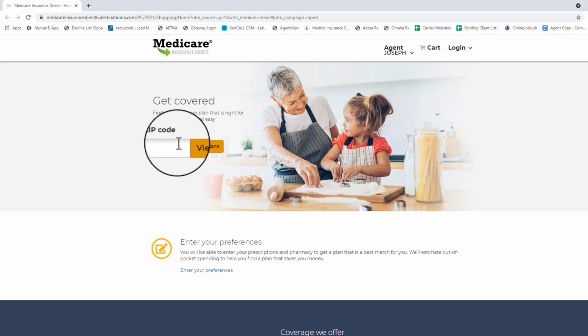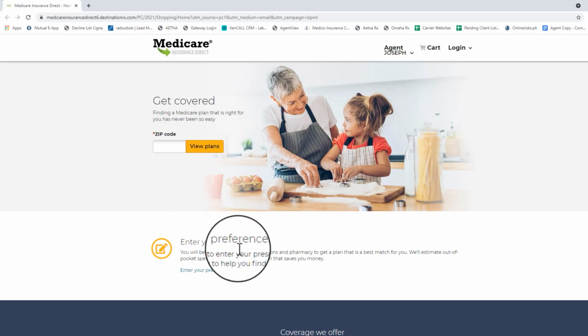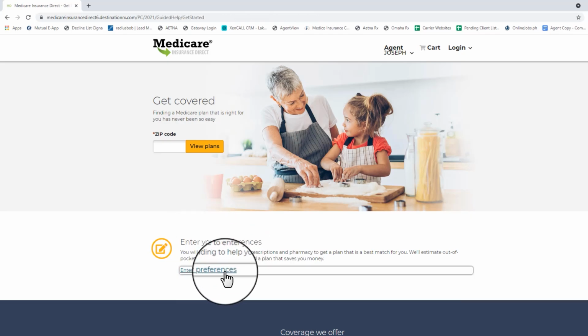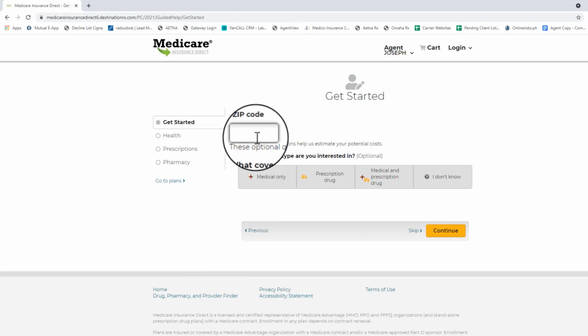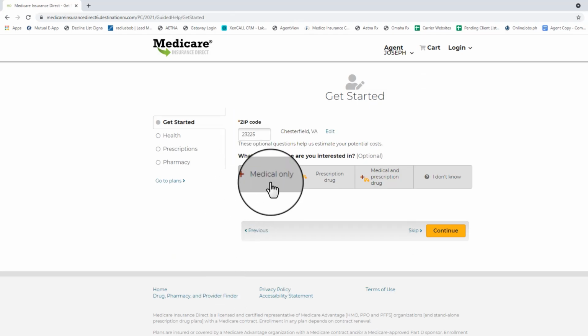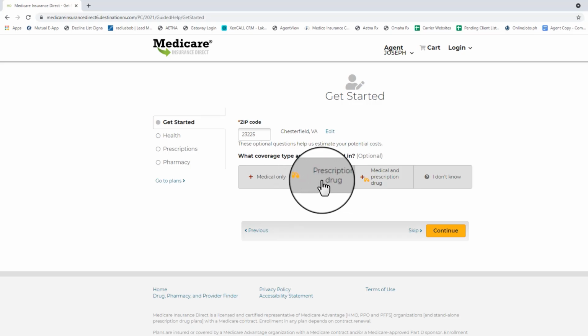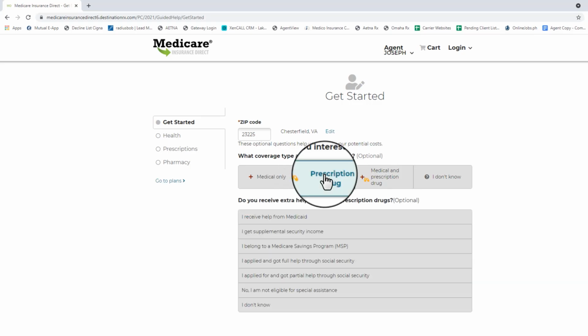Again, you can just go right to view plans if you want to see what's available in your zip code. I do not recommend doing that. I recommend going down here to where it says edit your preferences and clicking on that button first. Here you can then type in your zip code. This medical only is for a Medicare Advantage plan. Prescription drug is the one we want to click on if we're looking to shop the prescription drug policy.